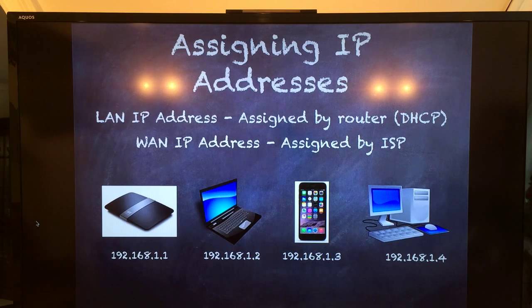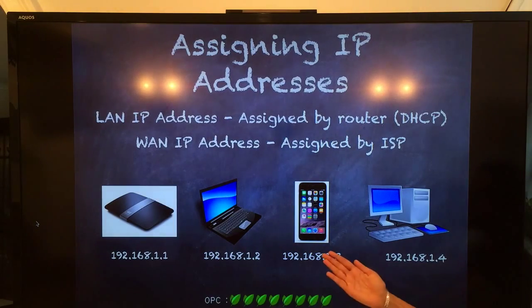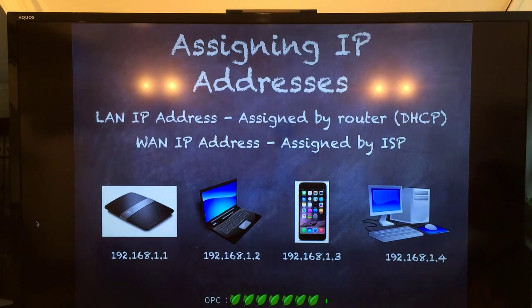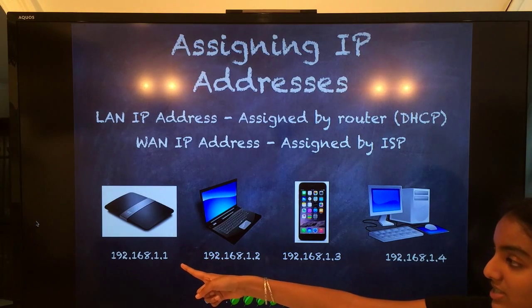One of a router's main jobs is assigning IP addresses. So there are two different types of IP addresses, a LAN IP address and a WAN IP address. As I said before, LAN stands for Local Area Network. So within a home, you'll have devices such as a laptop, a phone, and a desktop. So the router by default has the IP address seen here.